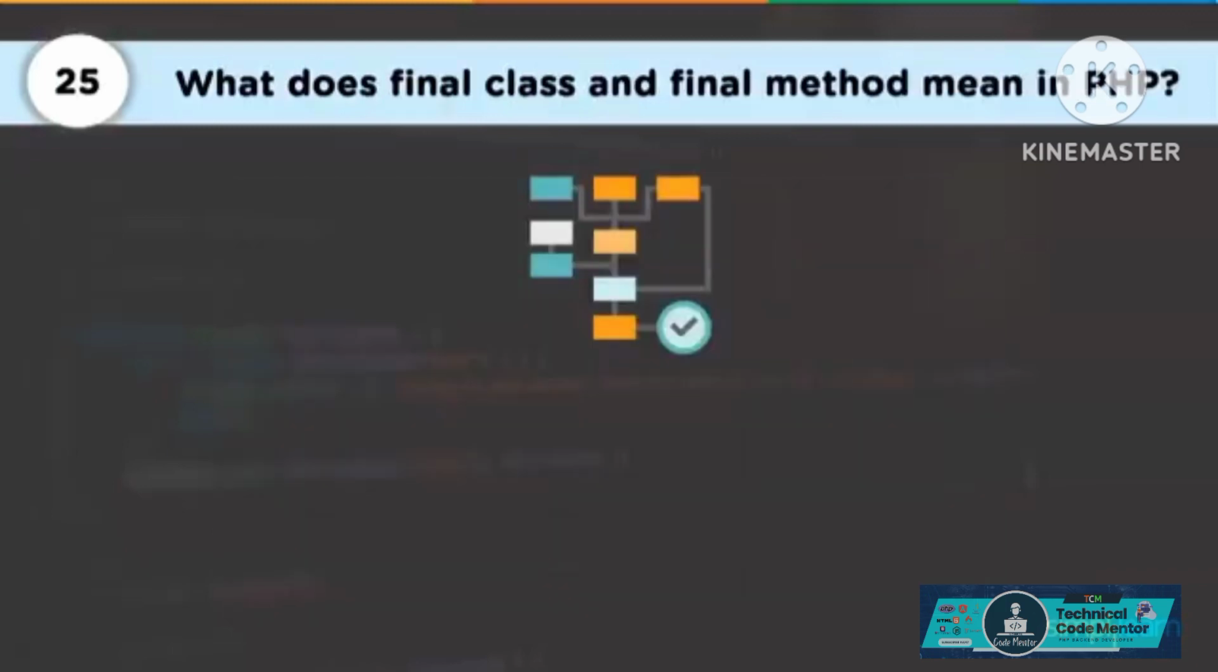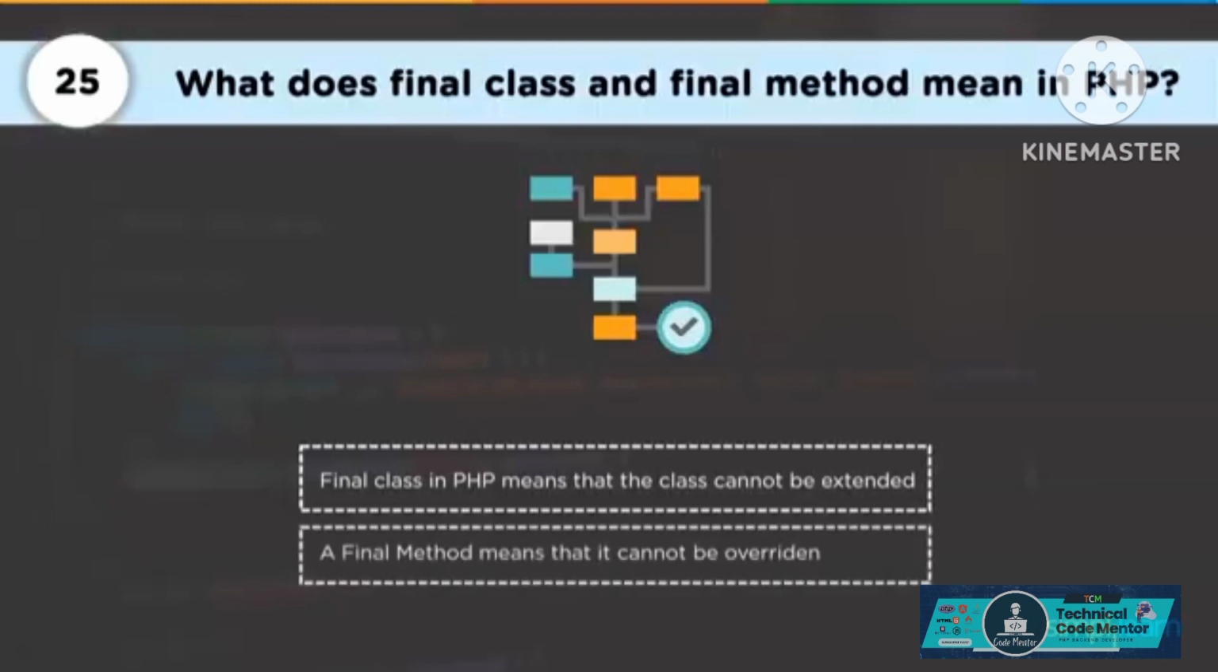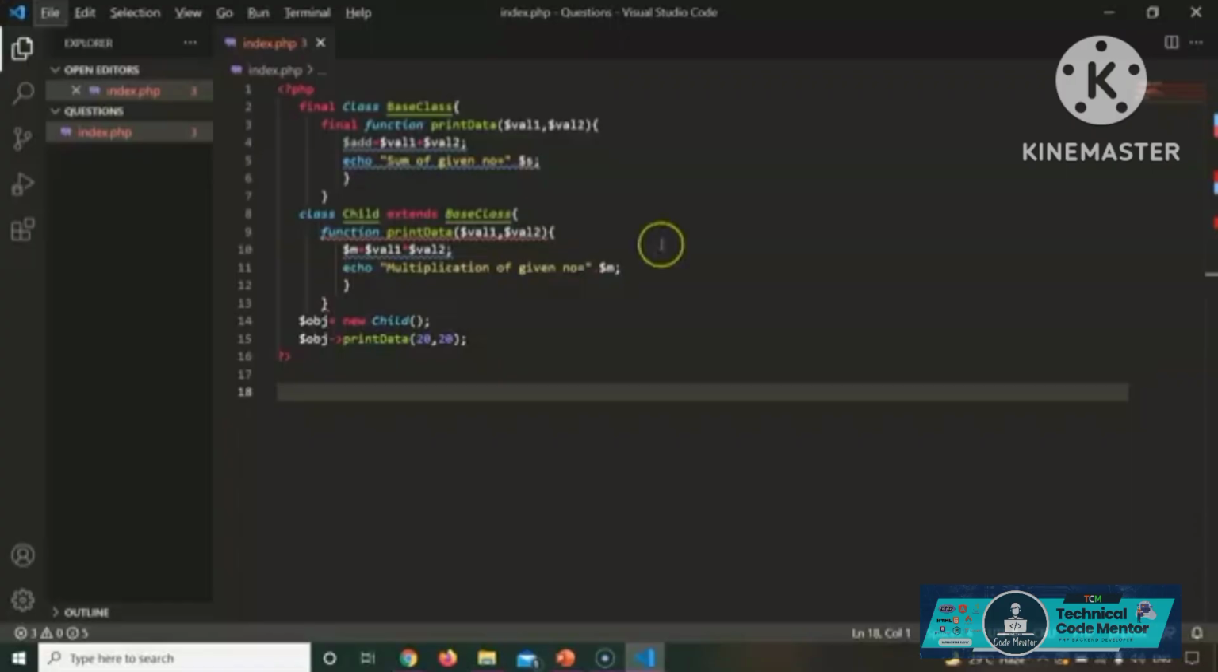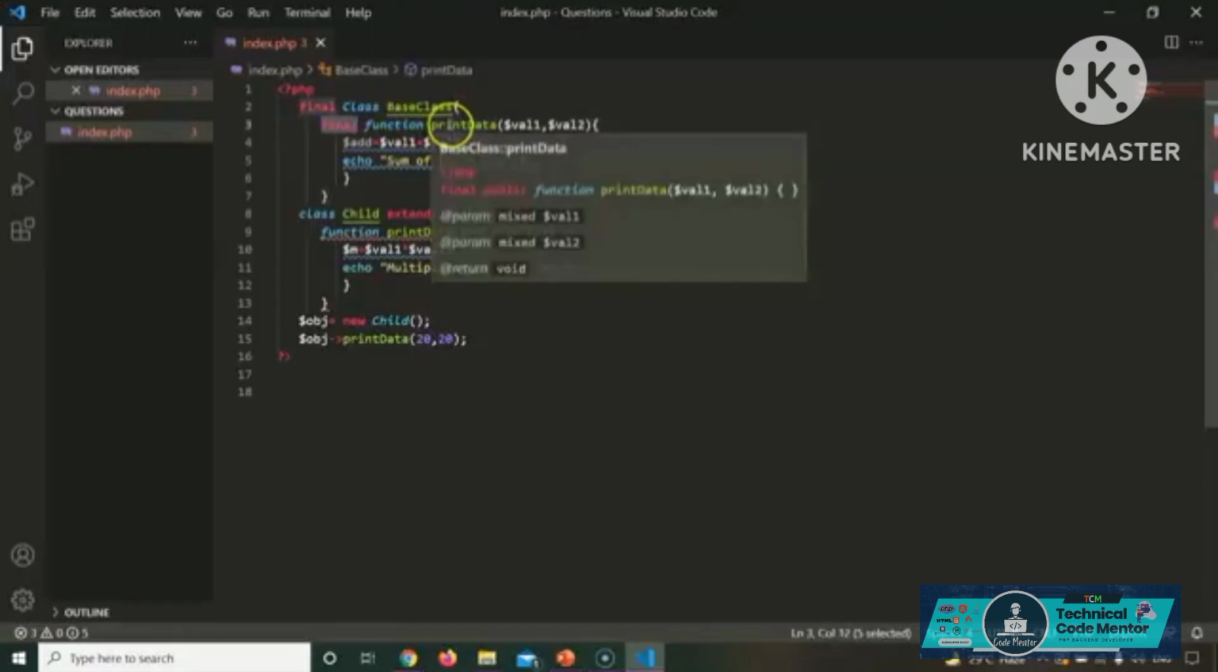Next up, what does final class and final method mean in PHP? Now a final class in PHP means that the class cannot be extended, while a final method means that it cannot be overridden. As you can see in this block of code, we have used the final keyword for a class and the final keyword for a function.